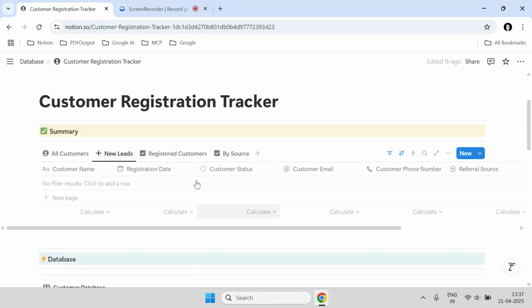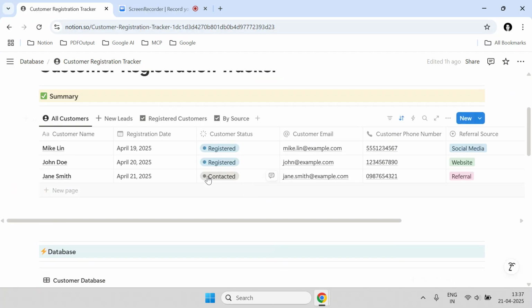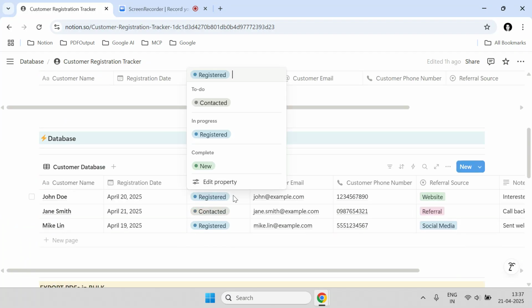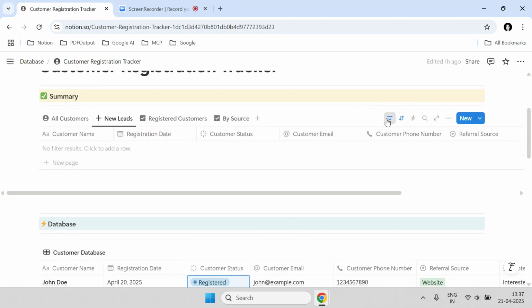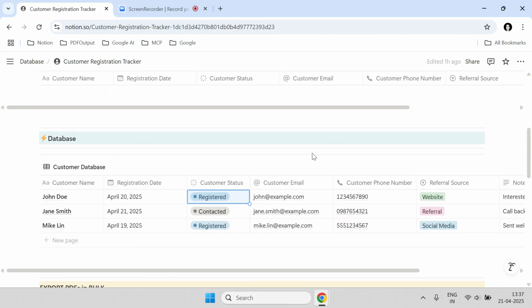And if you scroll to the top, we have got a summarized view of all the databases that we have created at the bottom. So the first thing is it lists out all the customer records for your use case. And then we have got a new leads section where you can track all the customers that are coming new to the business. So currently, if you see under the filter view, we have put the customer status as new over here.